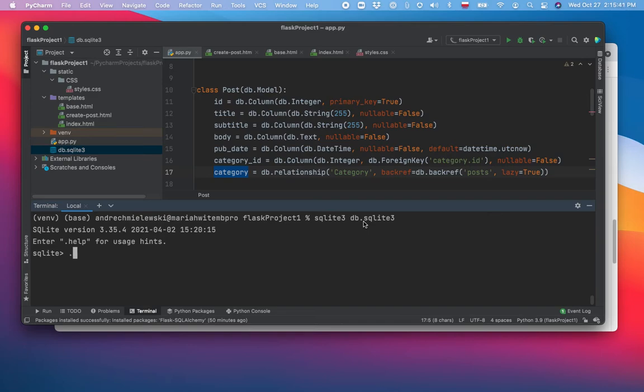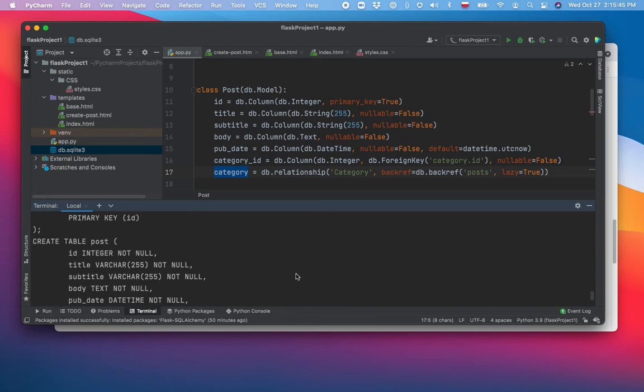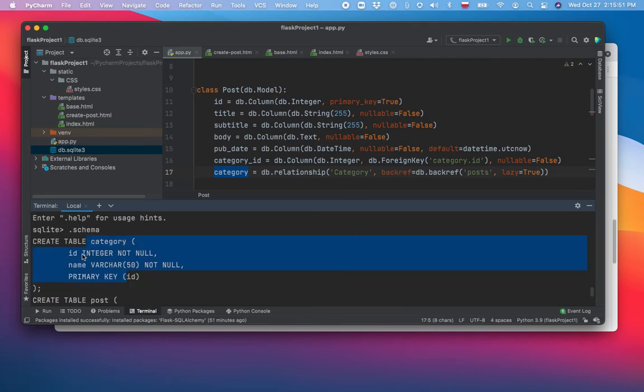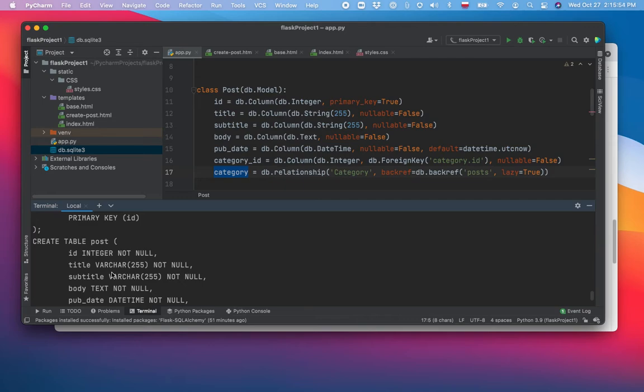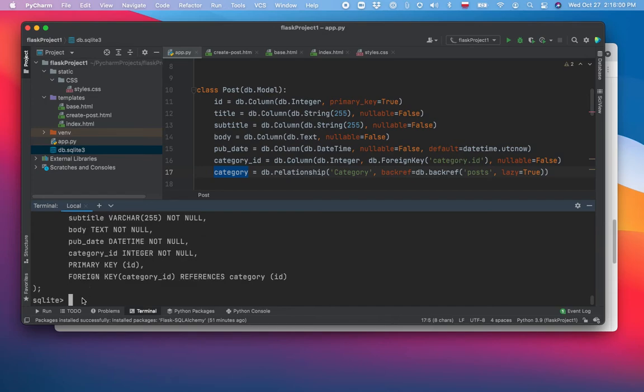The easiest way is check the schema, and the schema is like the design of the database. So we can see this database is made up of a category, a table called categories, and it has an ID and a name. That checks out. Has a post table with ID, title, subtitle, body. Okay, so that's what tables exist, but what's in those tables? Well, let's check if there's a post.